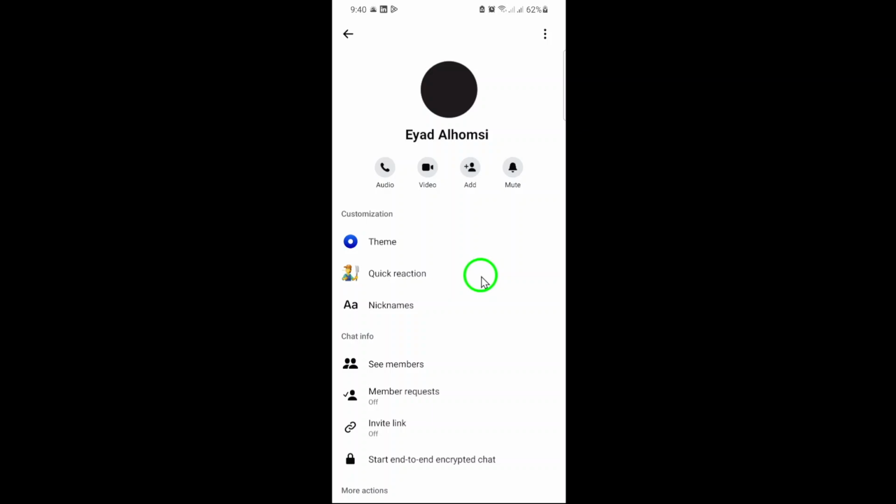That's it. The group name will disappear, and your chat will now display the names of the group members instead of a custom title. If you ever want to add a new group name in the future, just follow the same steps and type in your new name.